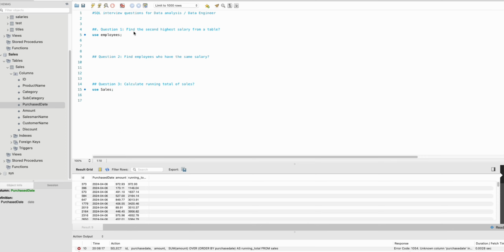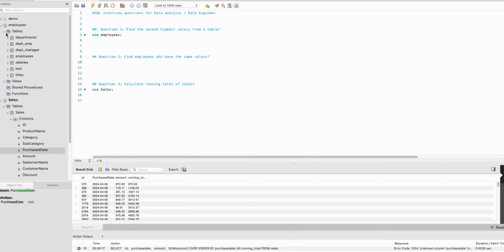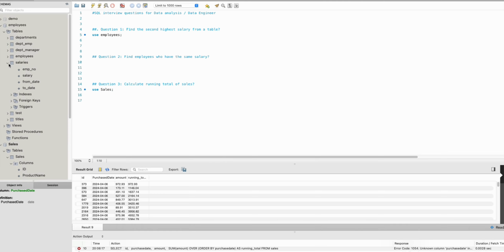The first question is: find the second highest salary from the table. Here we have the employee database. In it we have multiple tables: department employee, department manager, employee salaries and so on. Here they want to see the highest salary from the employees table. We have the employee table and also the salary table. As per the question, we need only the salary table.